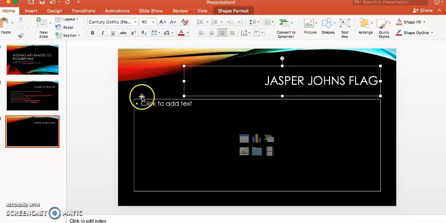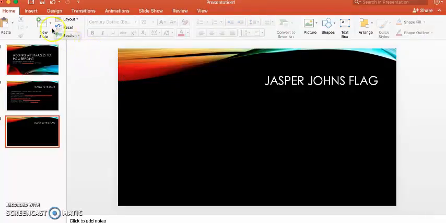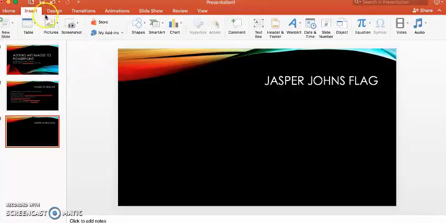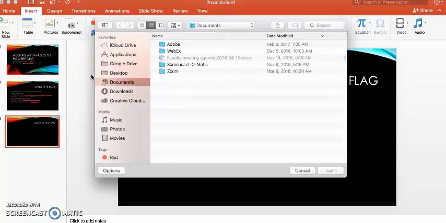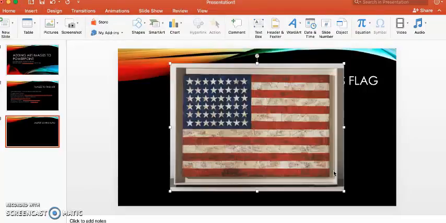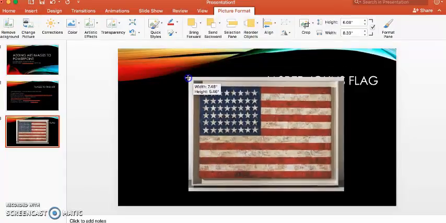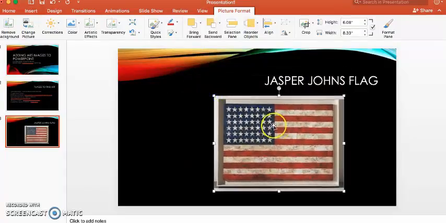However, just to show you what happens if that's not available, I'm going to delete the box, and I'm going to go up to Insert, and I'm going to select Pictures and Pictures from File. Then I'm going to go to where I saved it on the desktop and Insert. So you can adjust the settings by just making it smaller by dragging that.